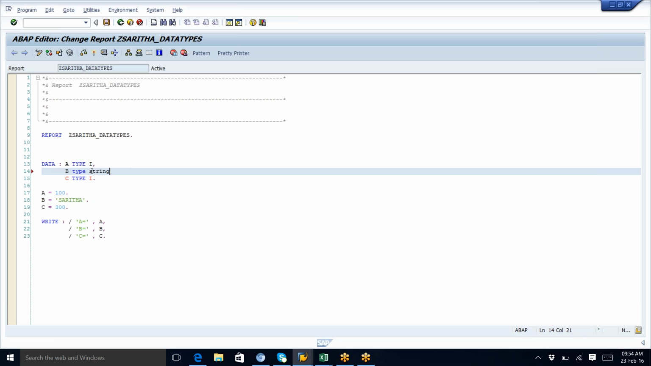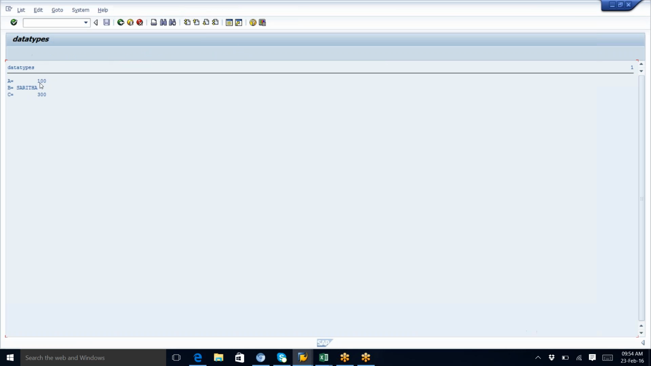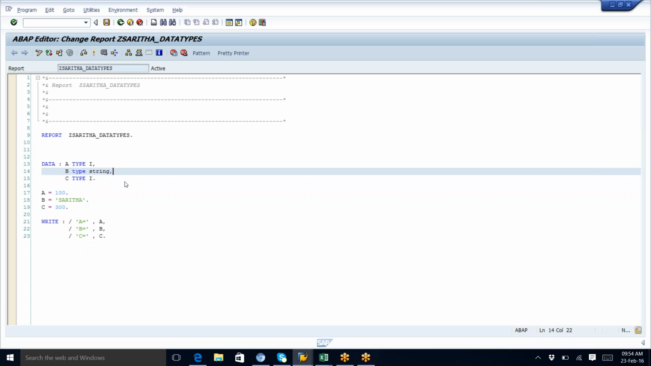B type string. So if I say string, what happens? String means it will take the whole name. Now, which is the advantage, a string or a character? Character means space, memory will not be lost. How many characters will it be? Don't know, sir.